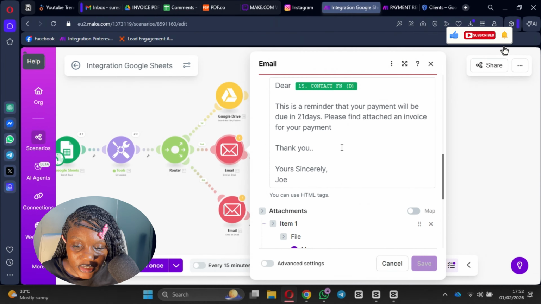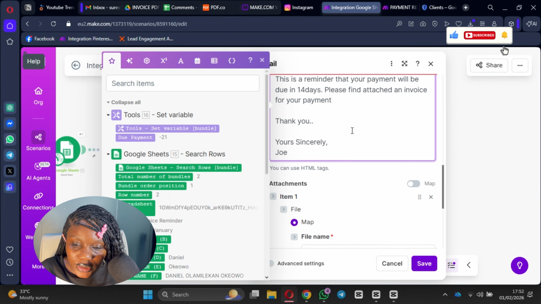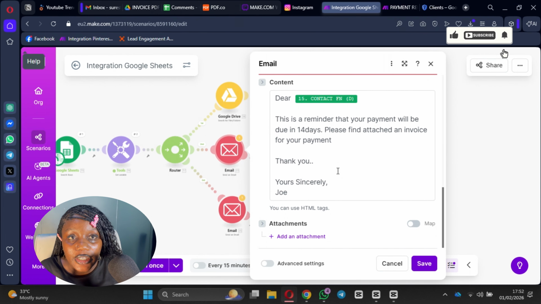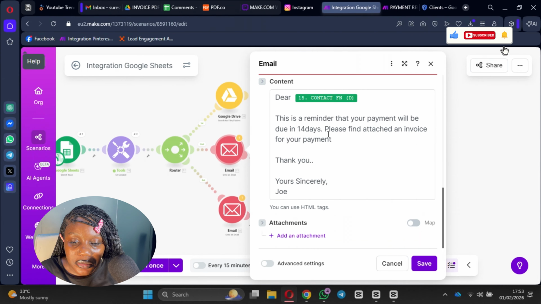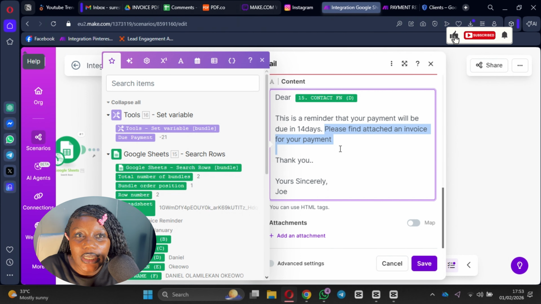So here we want to change this to 14 days. And we do not want to attach this file again because they already have it. So we want to say, please refer to our first email to find the invoice. But if your customers usually prefer you send them the invoice every time, you can just leave it the way it was. But let's just say that, to be more professional, you're not going to keep on sending invoices. You might tell them to refer to the first email for the invoice. But if that does not work for you, you can just leave it the way it is. I'm just trying to be extra.